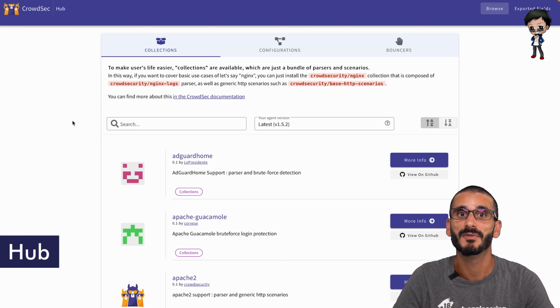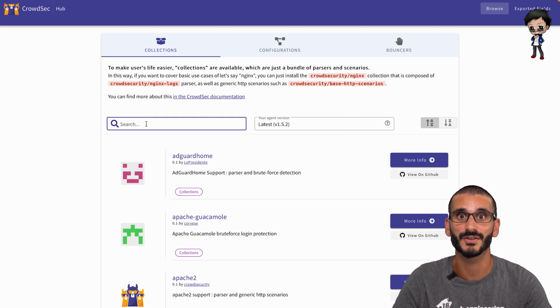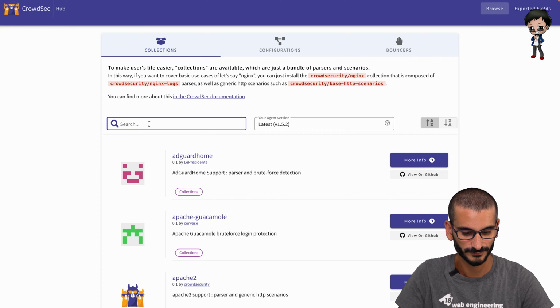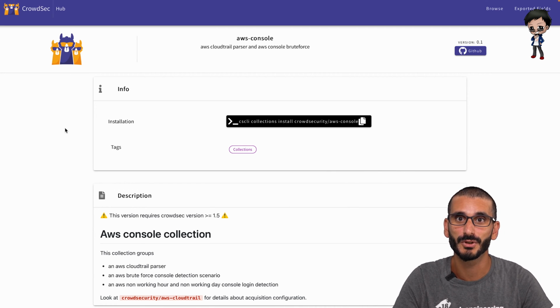CrowdSec has a hub for collections, configurations, and bouncers. Let's browse the new collection introduced by the latest release and search for AWS console. This collection groups an AWS CloudTrail parser, AWS brute force console detection scenario, AWS non-working hours and non-working day console login detection. And it gives you the commands to install the collection.